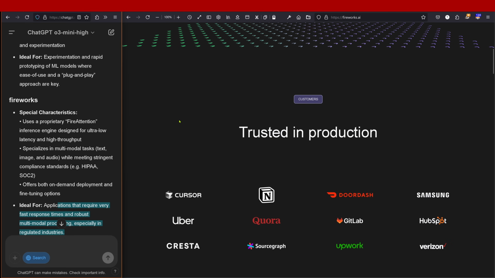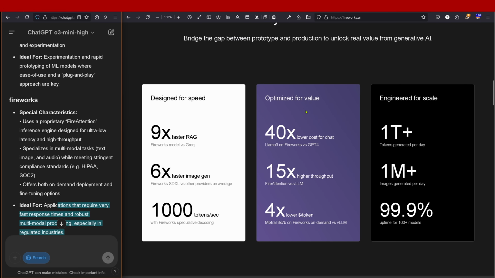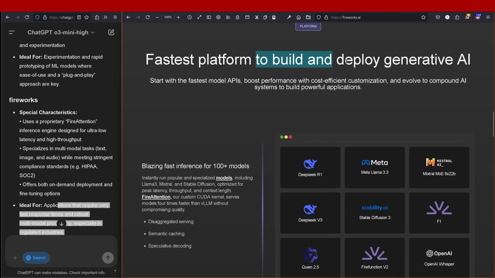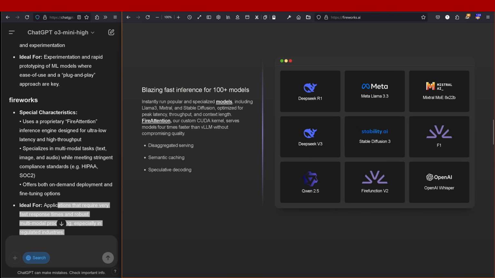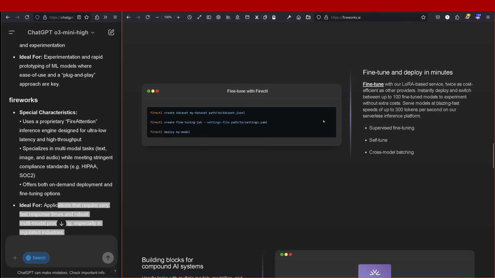So let's scroll down. Trusted in production, the customers. Hey, Cursor. So maybe you know one of them. Designed for speed, optimized for value. Fastest platform to build and deploy generative AI. And then we have here the models. 100 plus models are available. Fire attention, our custom CUDA kernel serves model 4 times faster than VLLM without compromising the quality. Okay, if you're interested in those models, fine-tune and deploy in minutes.